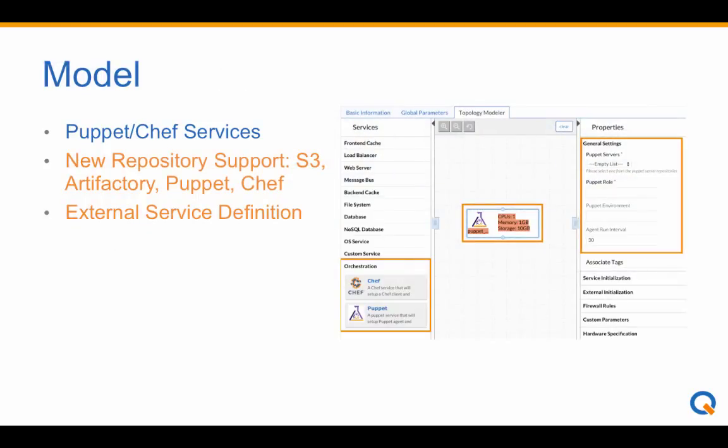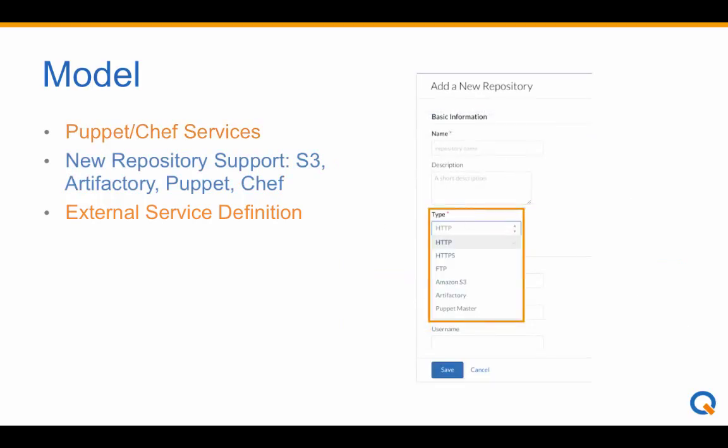This release marks an improved integration with configuration management tools. These configuration management tools can deploy one or more nodes in a multi-tier application profile. From the topology modeler, users can drag and drop fully functional Puppet and Chef services into an application profile, allowing users to set properties that include Chef organizations, recipes, and environments, or Puppet roles and environments.